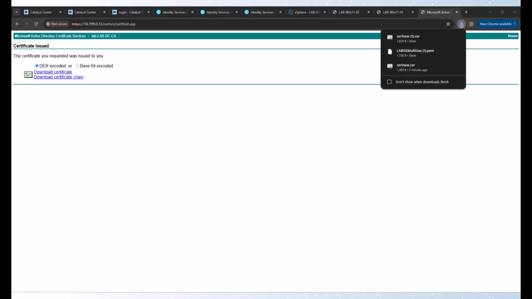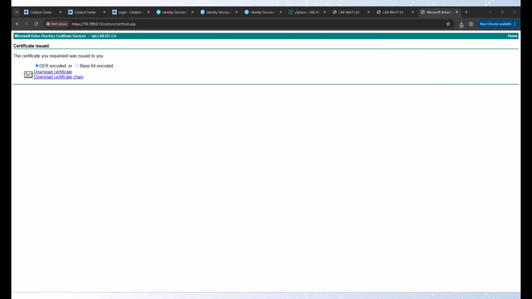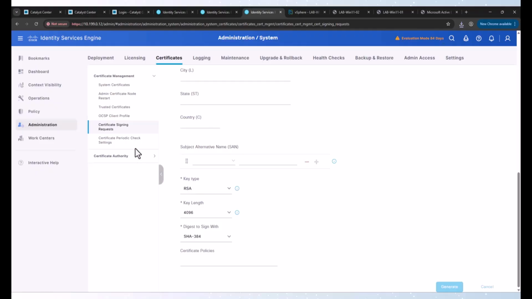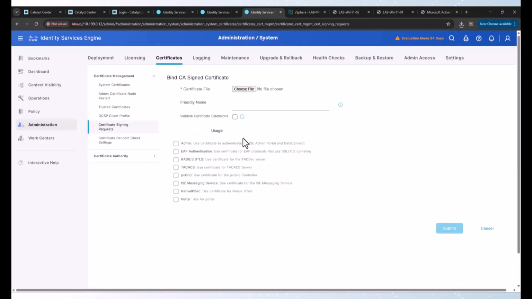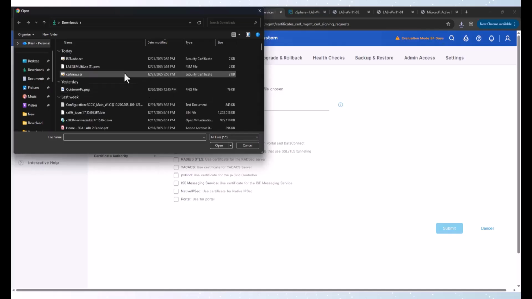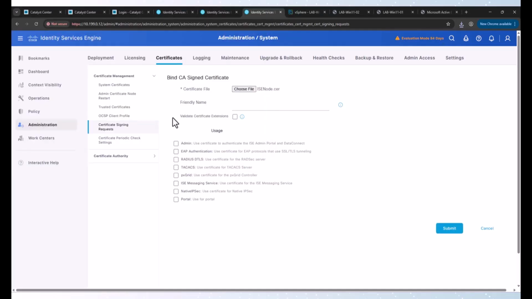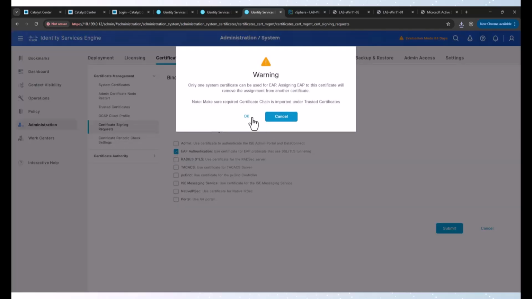And in the background, I'm going to rename it to icenode.cer. And then over here, we'll click on certificate signing request. We will bind the certificate. Wow, I missed a lot in here. I was getting way ahead of myself. And then we are going to use this for EAP authentication.